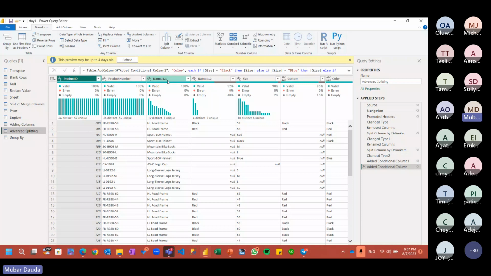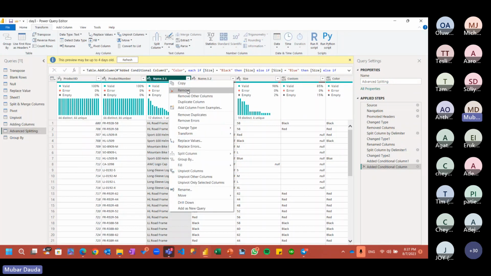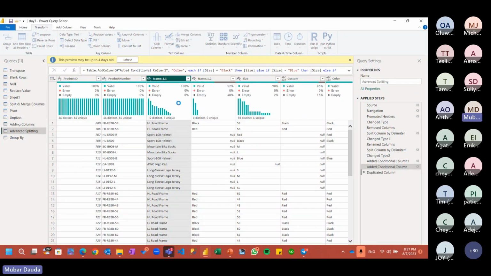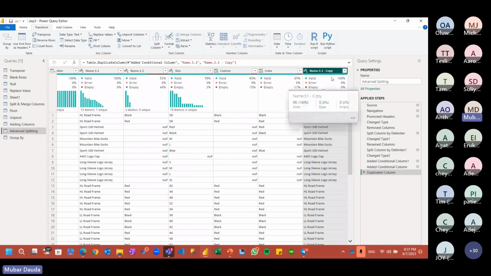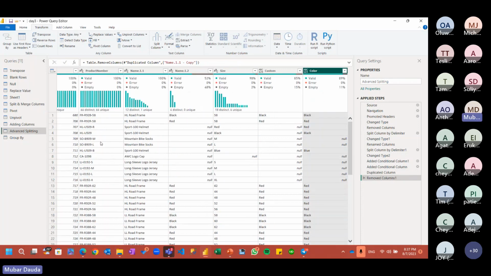Like if you want to remove it, you can duplicate the column, like the original column you had before. You can duplicate it to save it as a backup. Anything you want to do, everything will still be there.